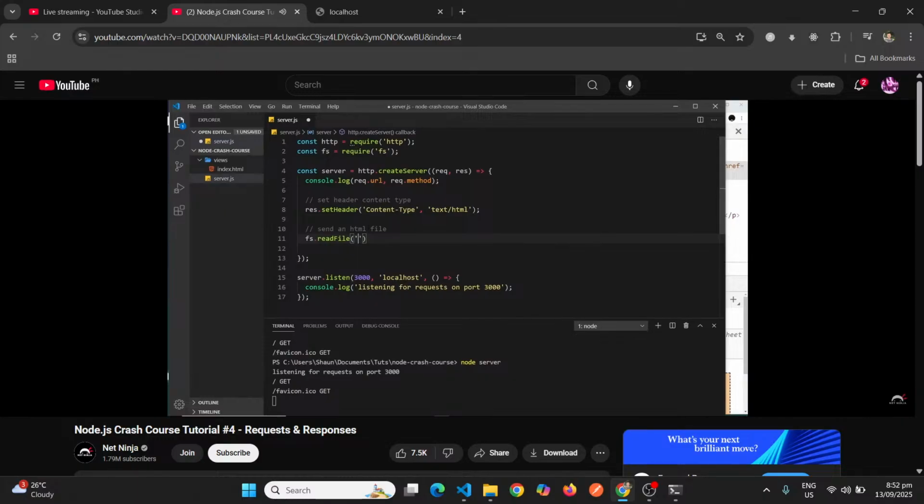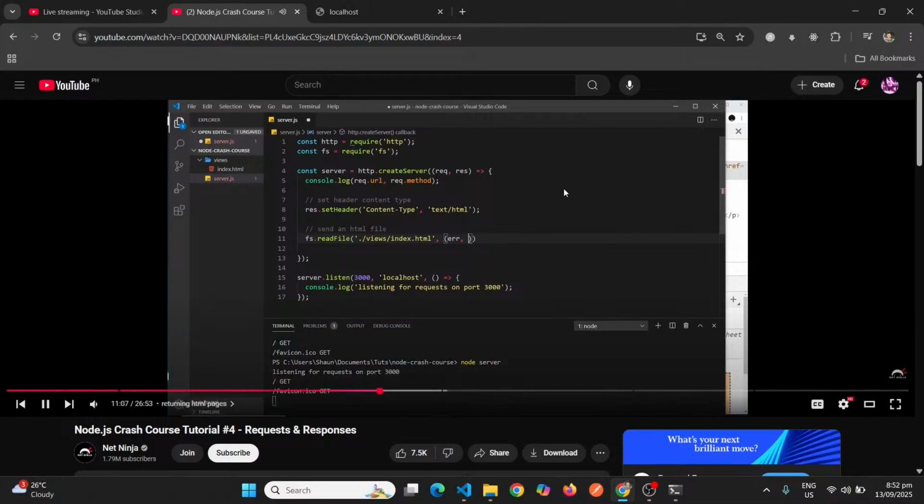And we pass through a relative path to the file we want to read. So ./ to say the current directory, then into views, then /index.html. So that's what we want to read. Now we fire a callback function when we've read that, and in here we pass two arguments, the error if there is one, and also the data from the file.